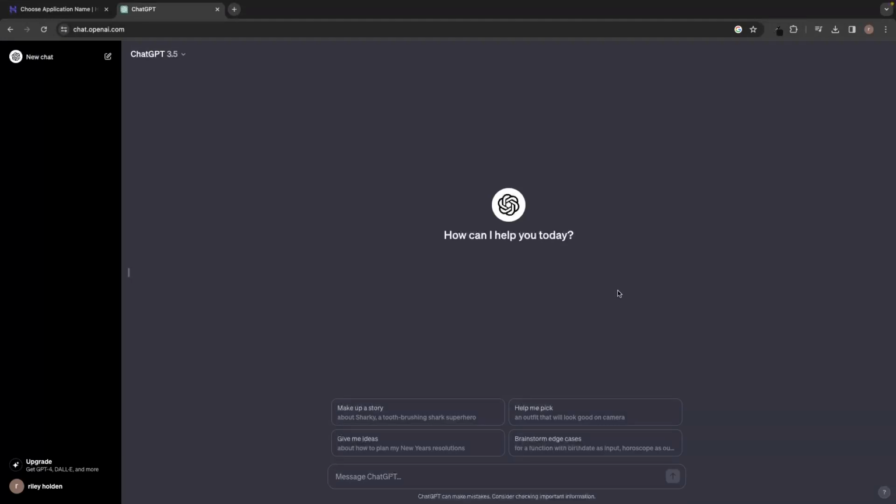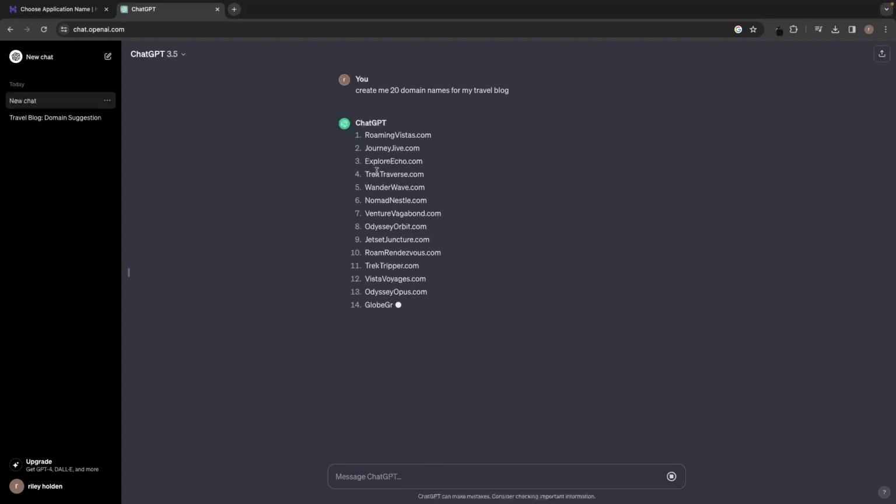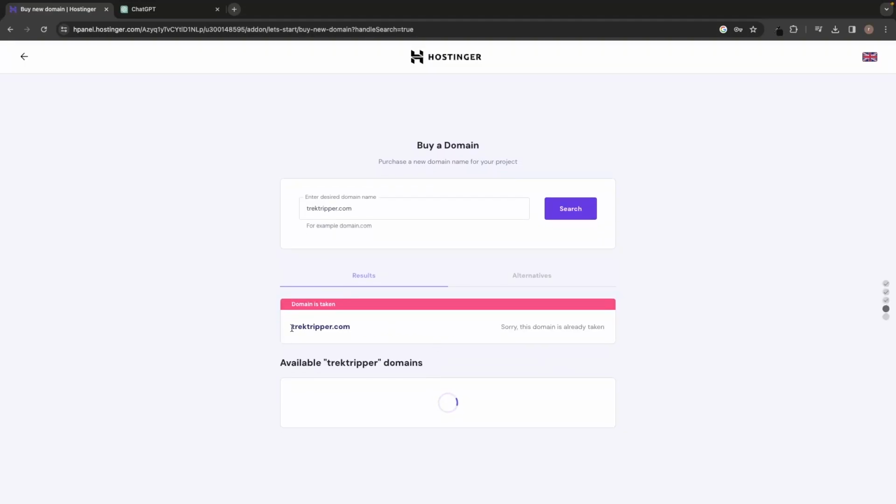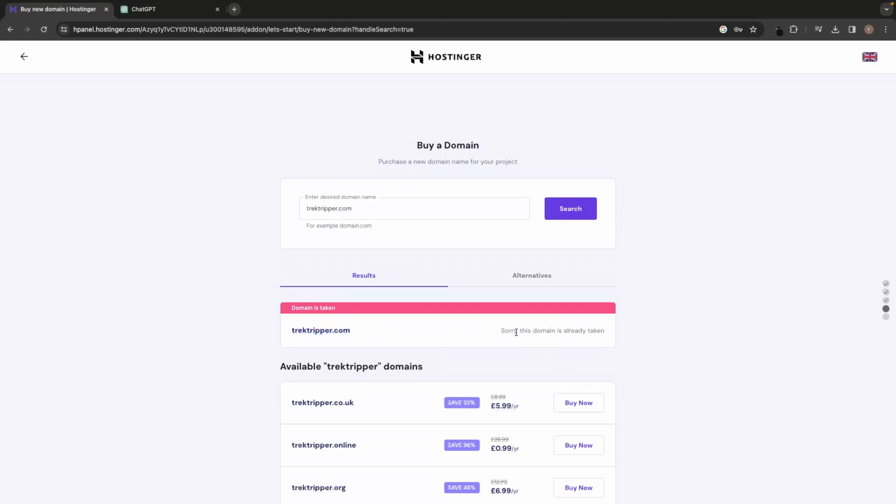So as an example, I can go in here and say, create me 20 domain names for my travel blog, hit enter. And as you can see, this is going to give me 20 different domains. The only downside to ChatGPT is the fact that even though it gives us domains, some of these might already be taken. So all we would do here is just take this one, for example, put this into Hostinger, and then we can take a look if this domain is actually available. So this one right here, Trek Tripper, is already taken.